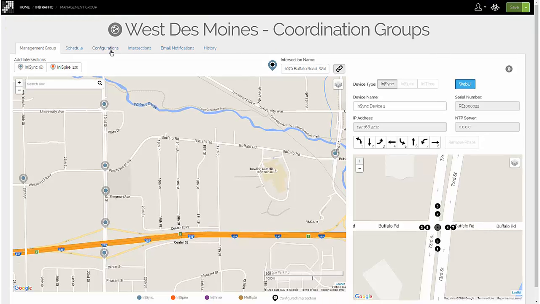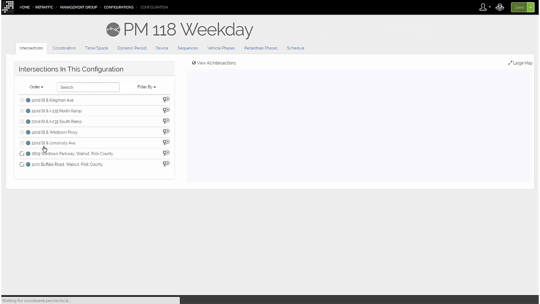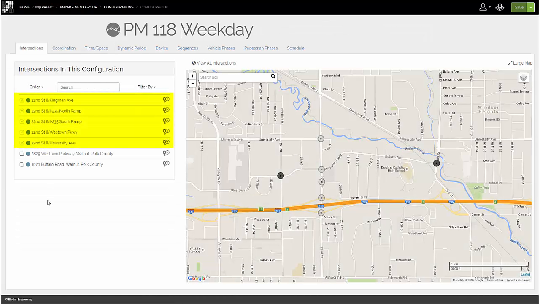The next step I need to do is to add these intersections into the configuration. So I'll select Configurations, and I will add these intersections to the PM118 weekday configuration. As you can see, the other intersections are already included in this configuration. So I'm going to add these new ones by clicking the checkboxes next to the two new intersections. I'll then click Save.